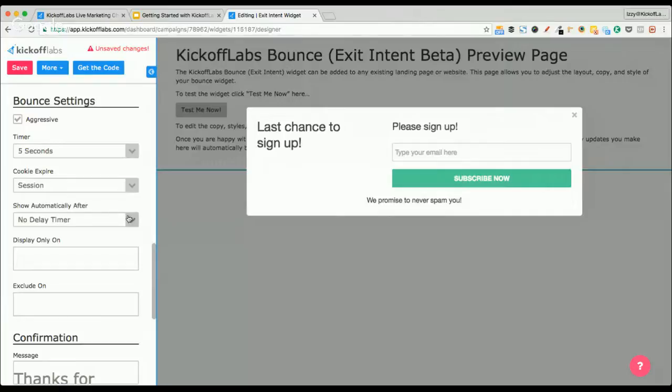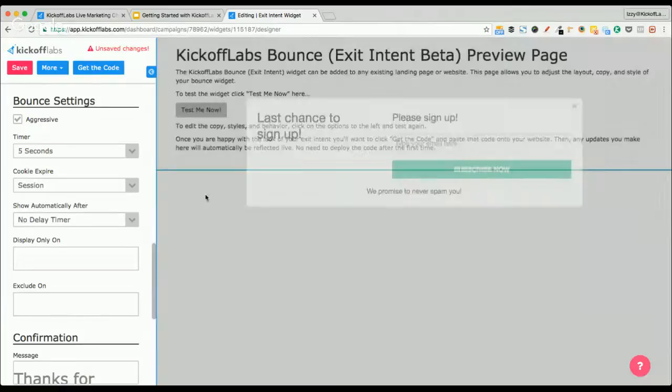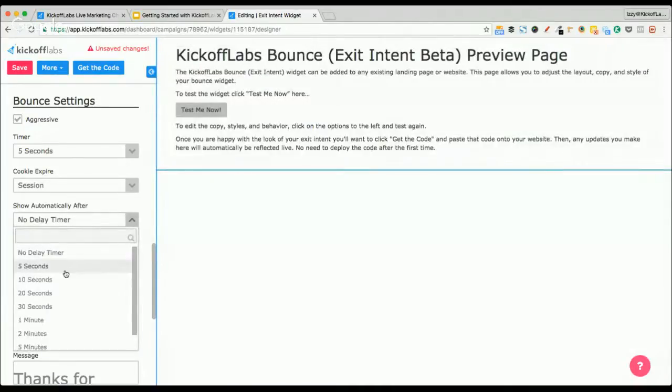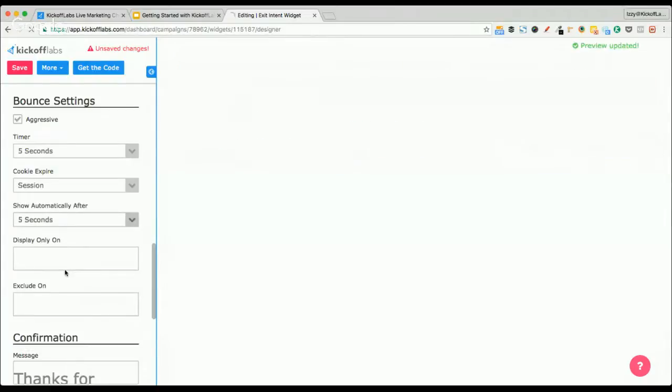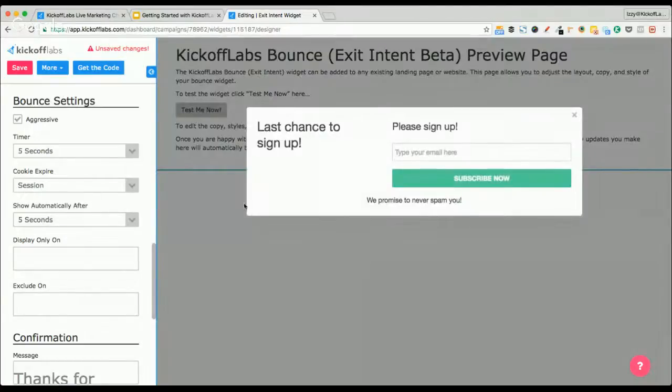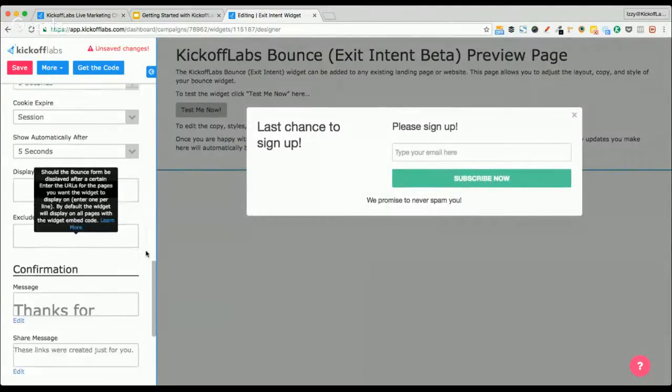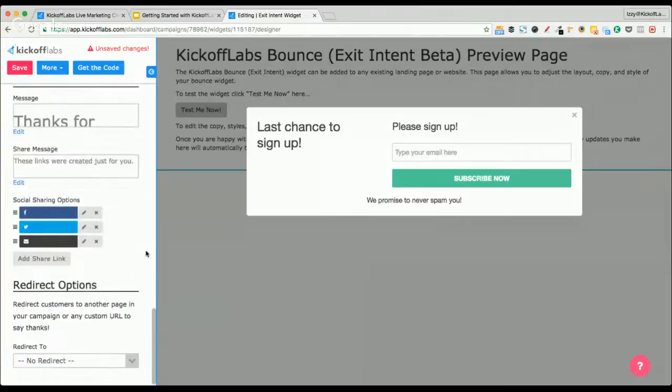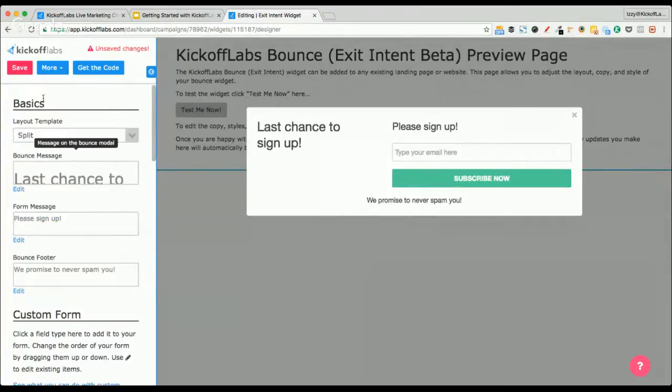And just in case you wanted to pop it up automatically, you can also do so. You can choose the delay timer, and this will automatically pop up. So let's say I'm reading the page, I'm not mousing away, boom, and it pops up after 5 seconds. I just wanted to make sure you saw those options, and that your bounce exit intent is optimized for your page.